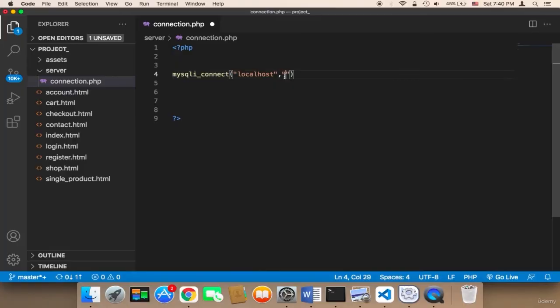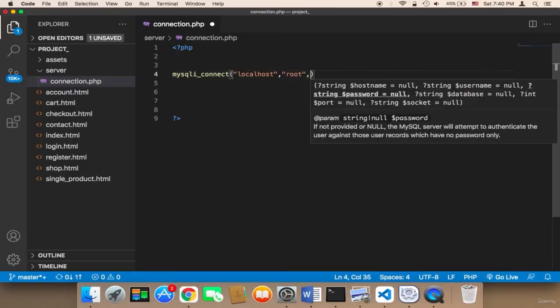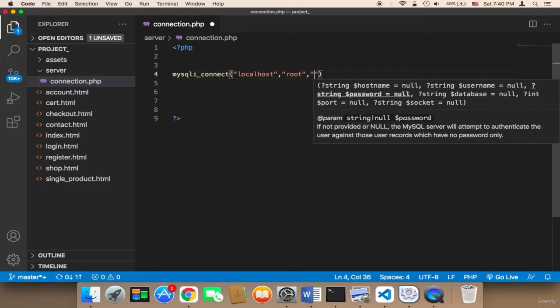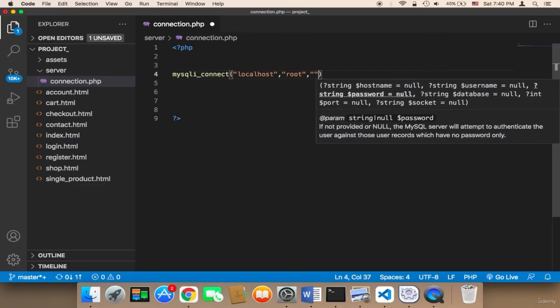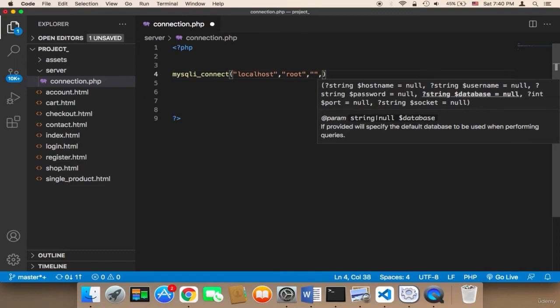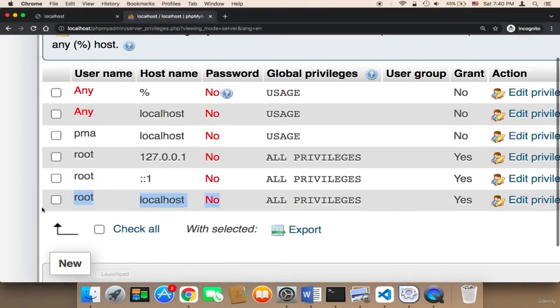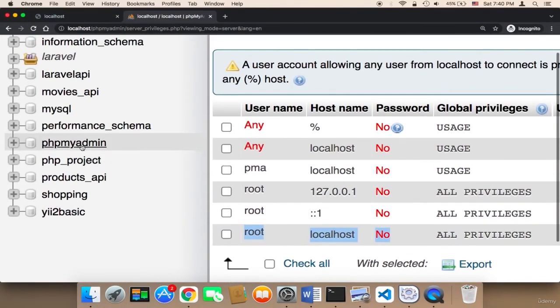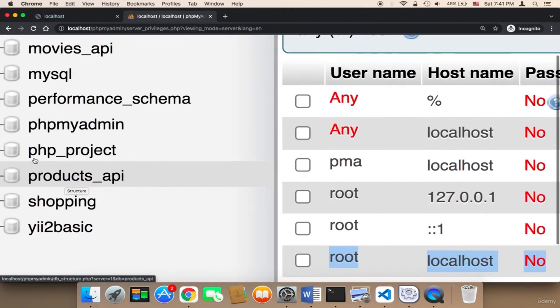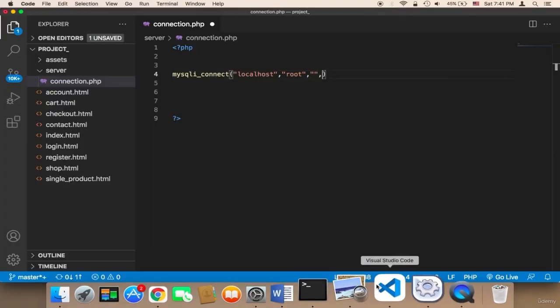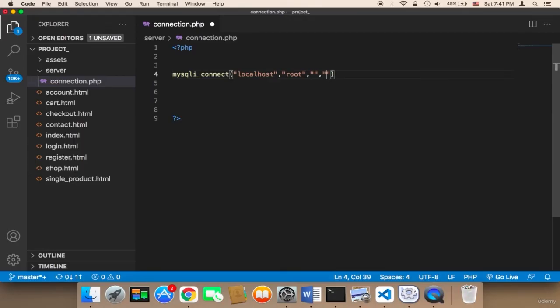So the second parameter is the username. The username is root, and the third parameter is the password. The password is nothing, so we need to pass empty quotes. The last parameter is the database name. Remember, the database name is PHP underscore project. Therefore, I'm going to pass here PHP underscore project.